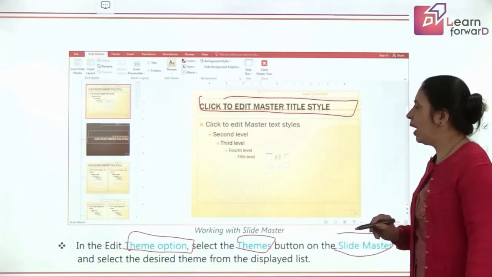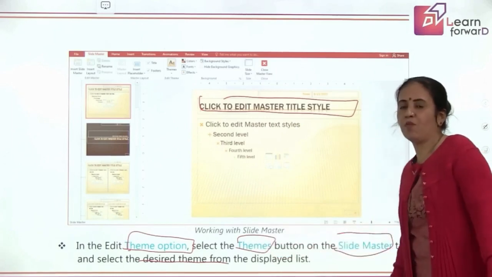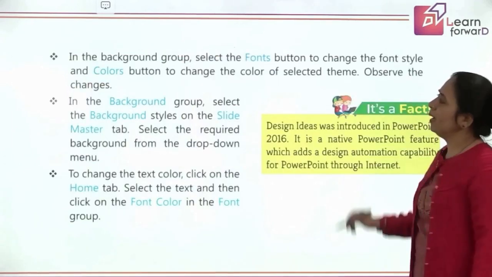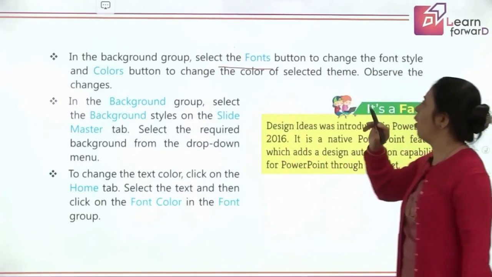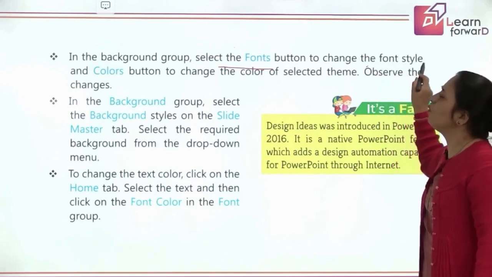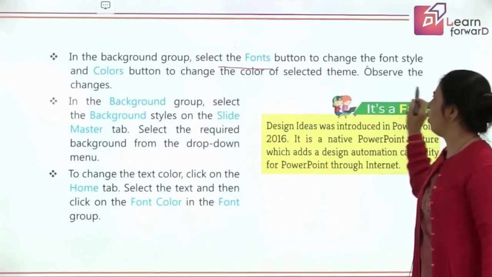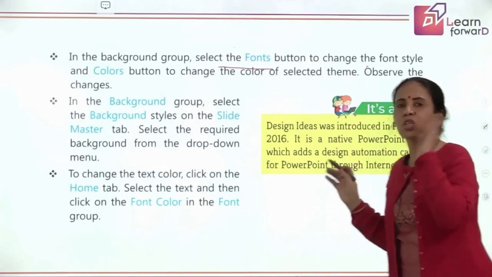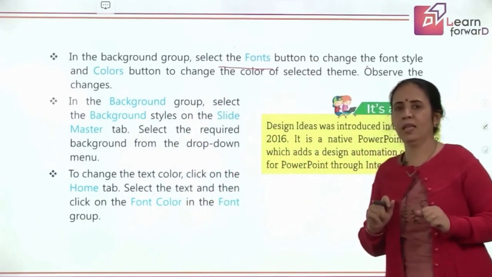And after that there are different themes. You select the desired theme from the displayed list. Okay, and then in the Background group, just select the Font button to change the font style and the Colors button to change the color of the selected theme. And just after this is done, observe how the changes appear in the slides.